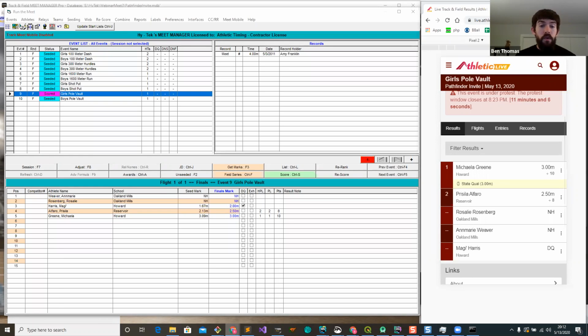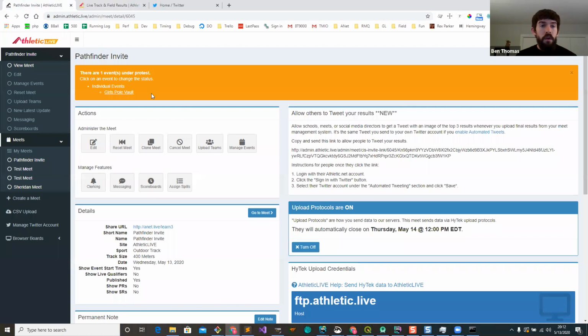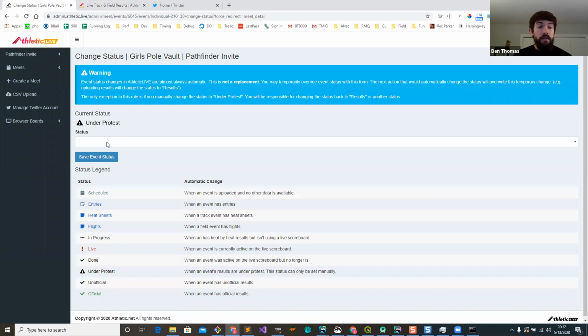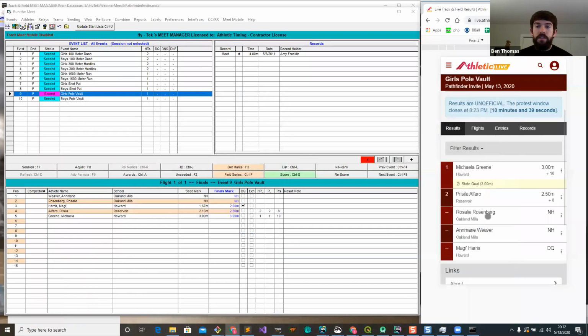So once again, we head back into the administration section. We can either do what we did last time, which is go to manage events and click on change status, or just easier here to say, all right, girls pole vault's all set to go. Let me go back to that event and let me change this back to unofficial. Save my event status. And we can see here, go to the mobile view, and we can see here that the results are now unofficial and the protest window still closes at this time.